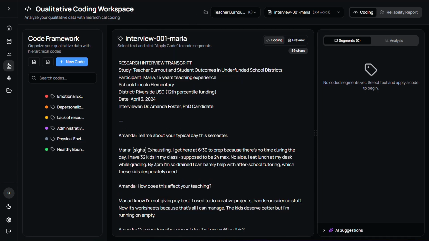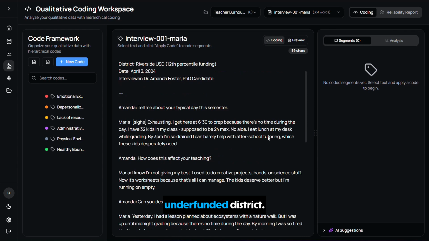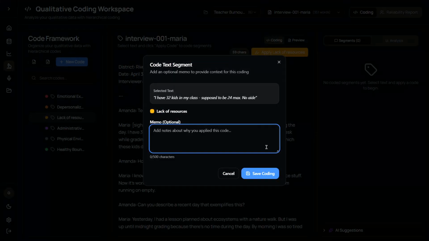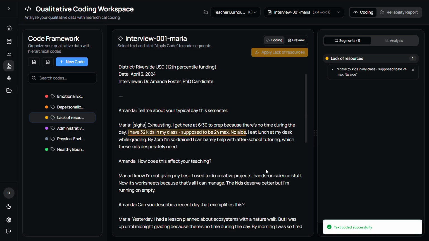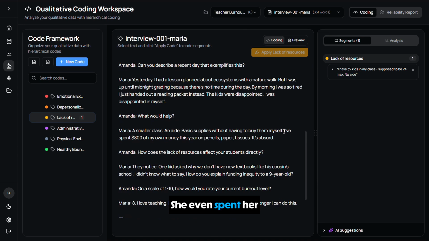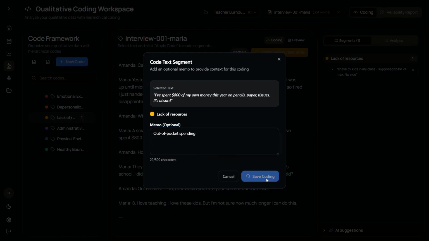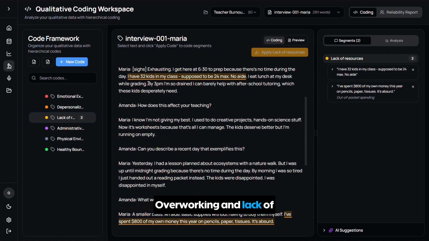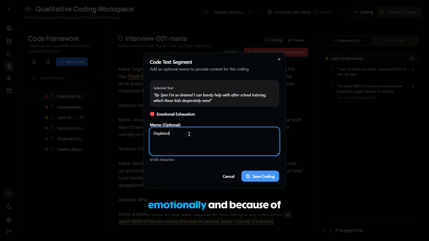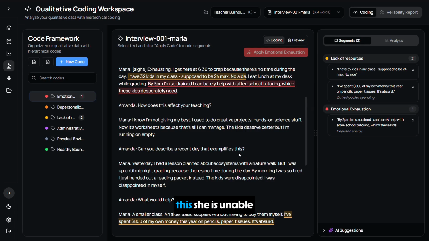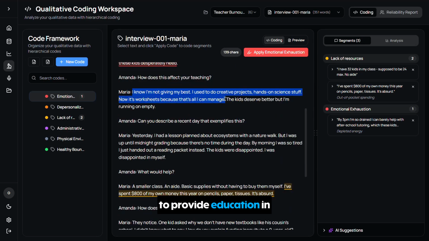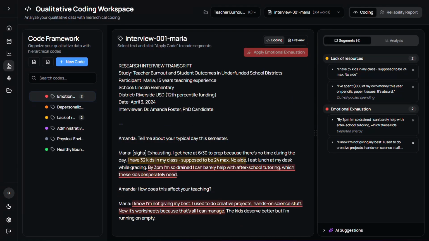Maria has been teaching 15 years in an underfunded district. Her class is overcrowded by 8 more students with no aid. She even spent her own money to provide the students with pencil and paper. Overworking and lack of funding has affected her emotionally, and because of this, she is unable to provide education in a more creative way.